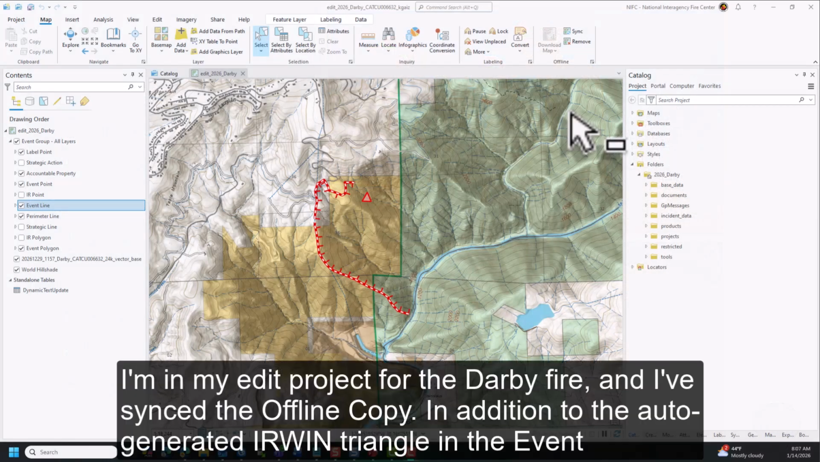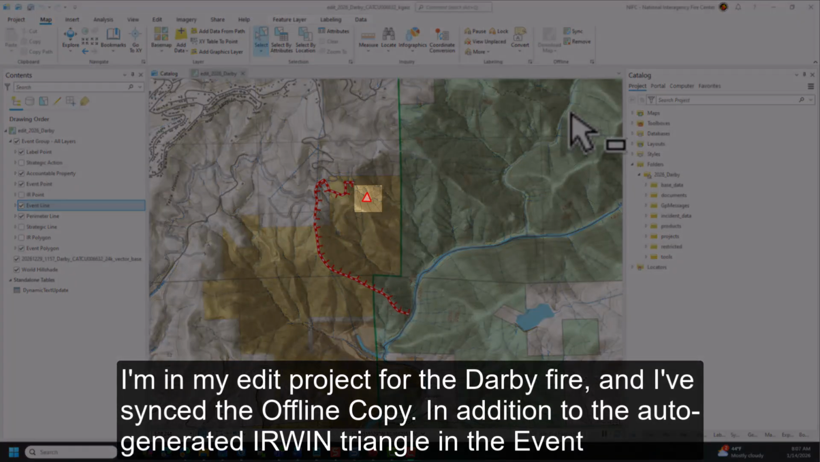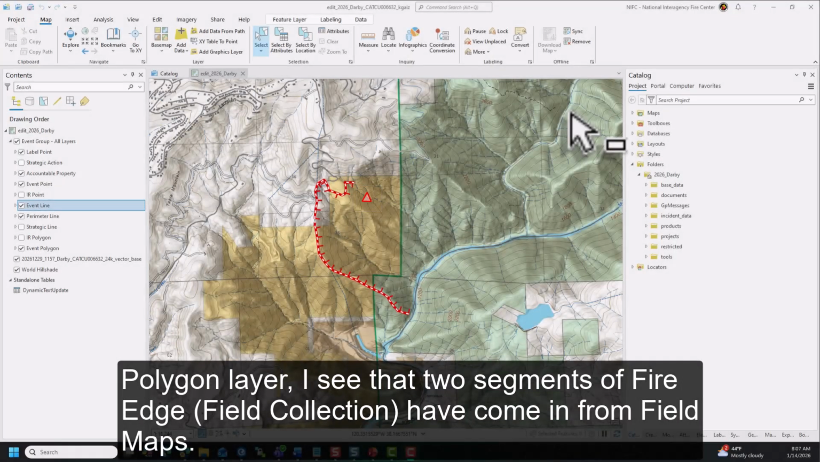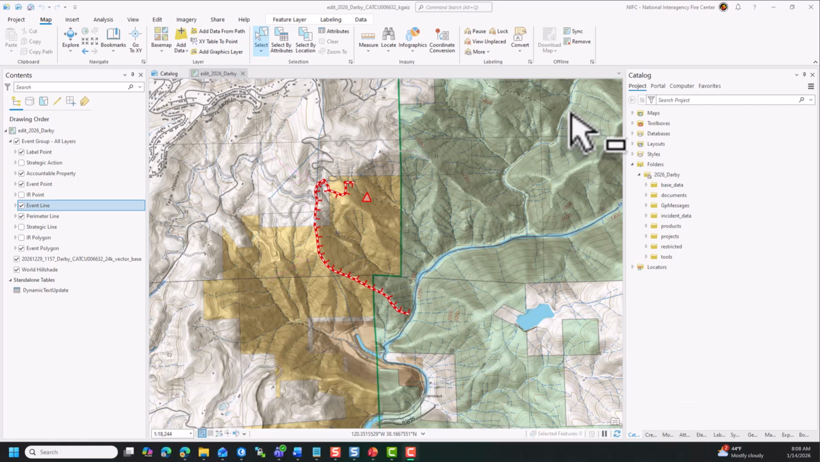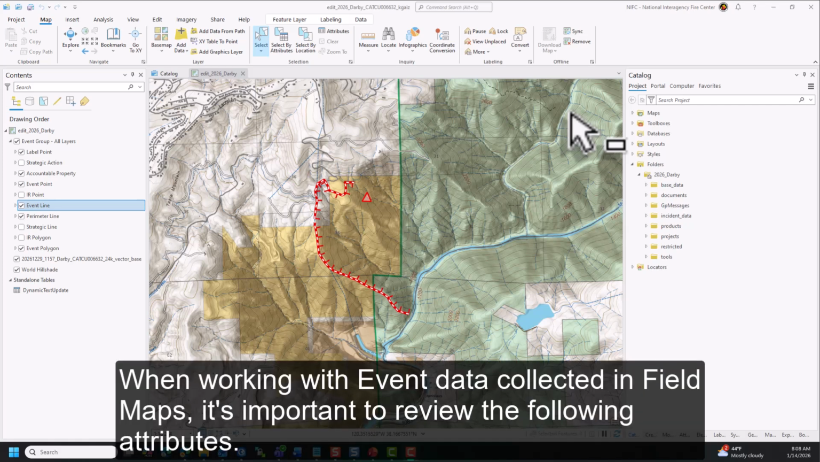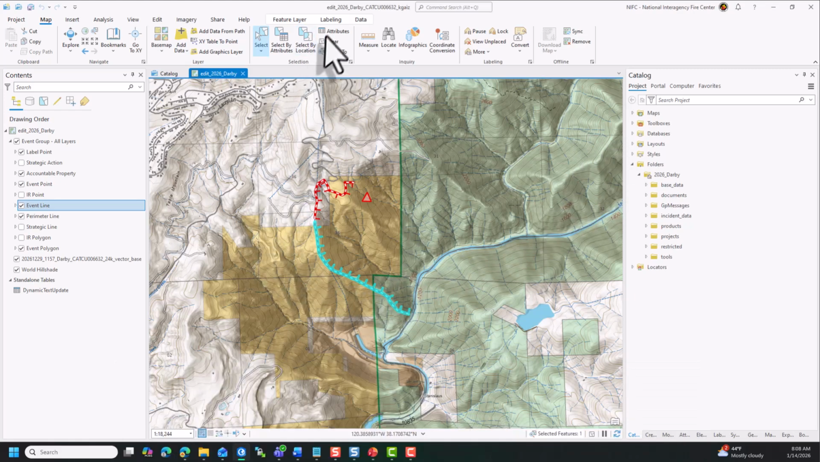I'm in my edit project for the Darby fire, and I've synced the offline copy. In addition to the auto-generated Irwin triangle in the event polygon layer, I see that two segments of fire edge, field collection, have come in from Field Maps. When working with event data collected in Field Maps, it's important to review the following attributes.